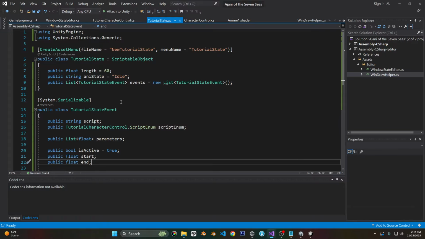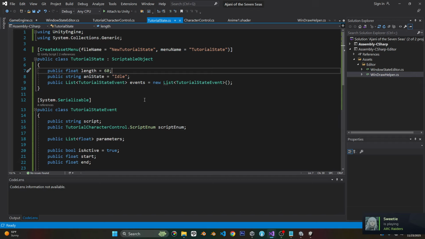And so a state is simply a collection of these events. It also has a length. And a lot of this we've covered in a previous video a long time ago. But the full implementation of it, I didn't like. I didn't explain some things very well, and I wanted to.